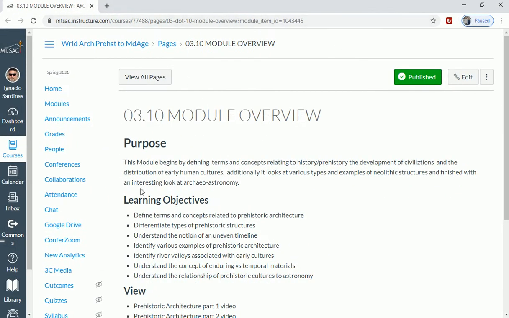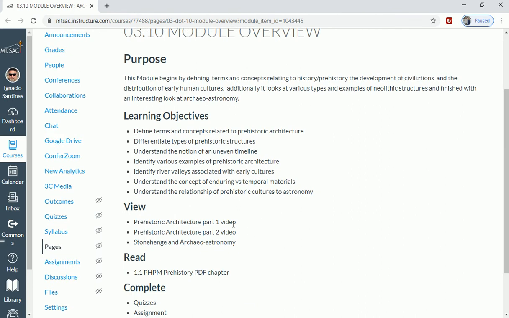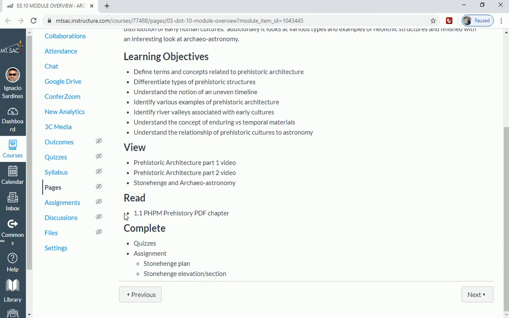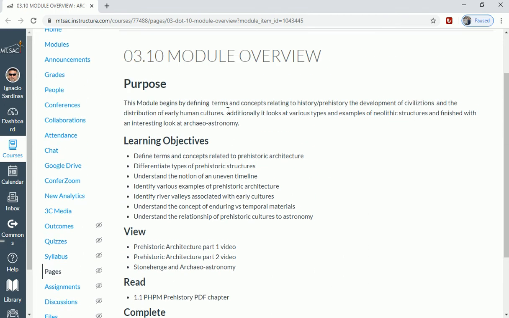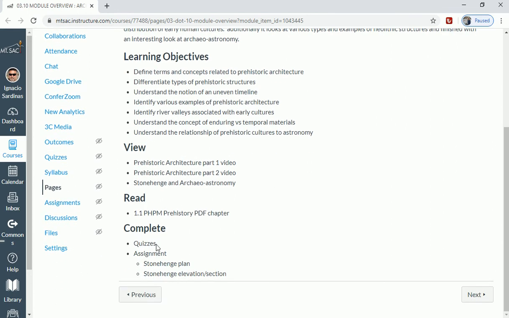All right, so it's got the purpose of the module, the learning objectives, which are made up by me. They're not the learning objectives that the college has. The things that you're going to look at, in other words, videos that you're going to view, what the reading is, and what you're going to complete. So when they look at this, they know what they're headed for in this module, and they know what's expected of them. They're going to have to take a quiz.